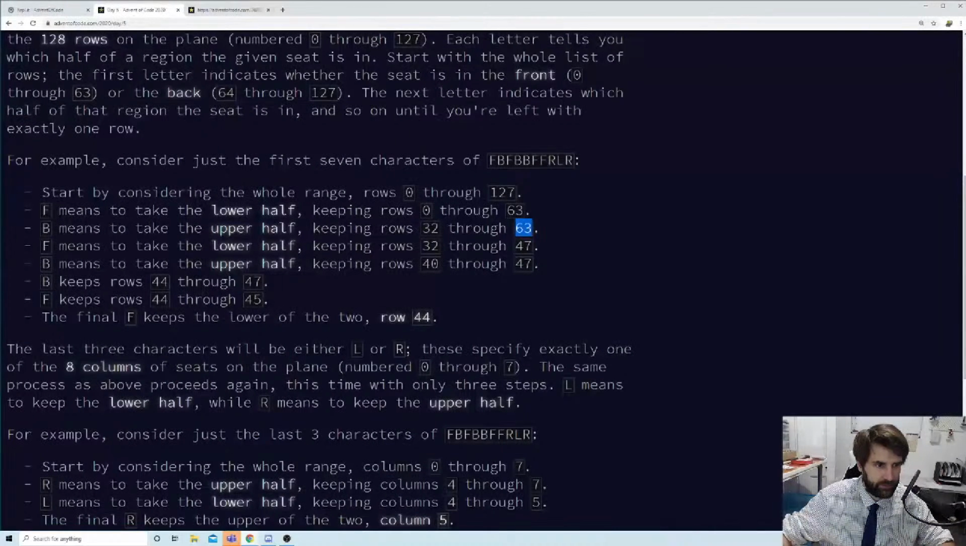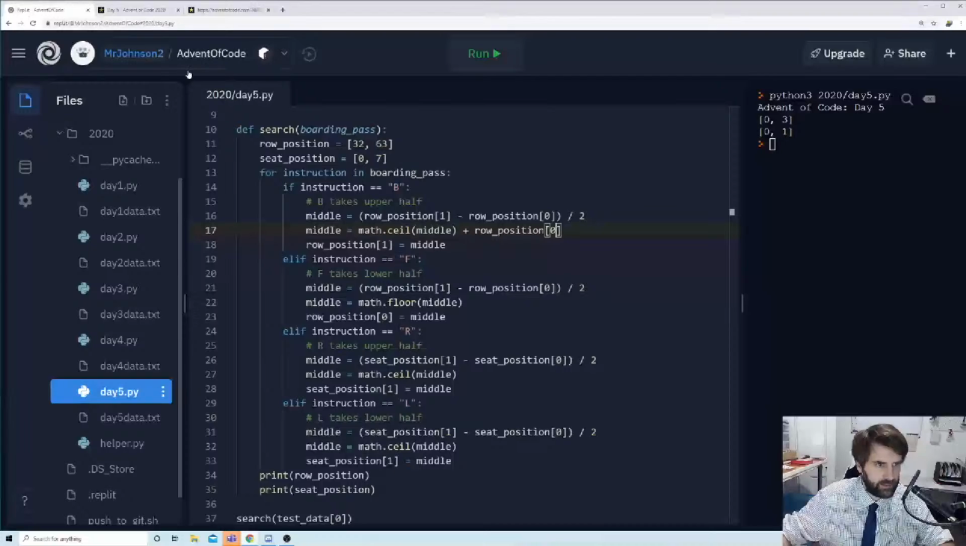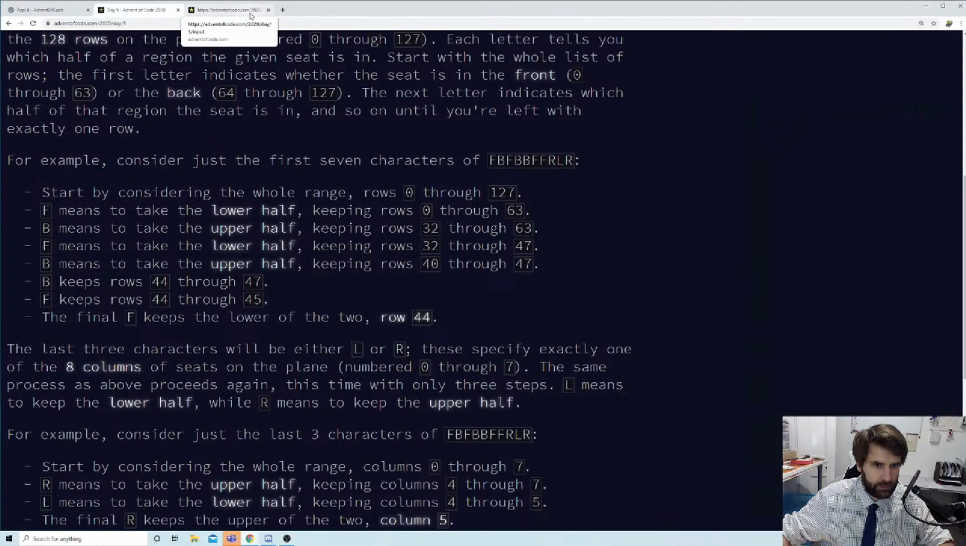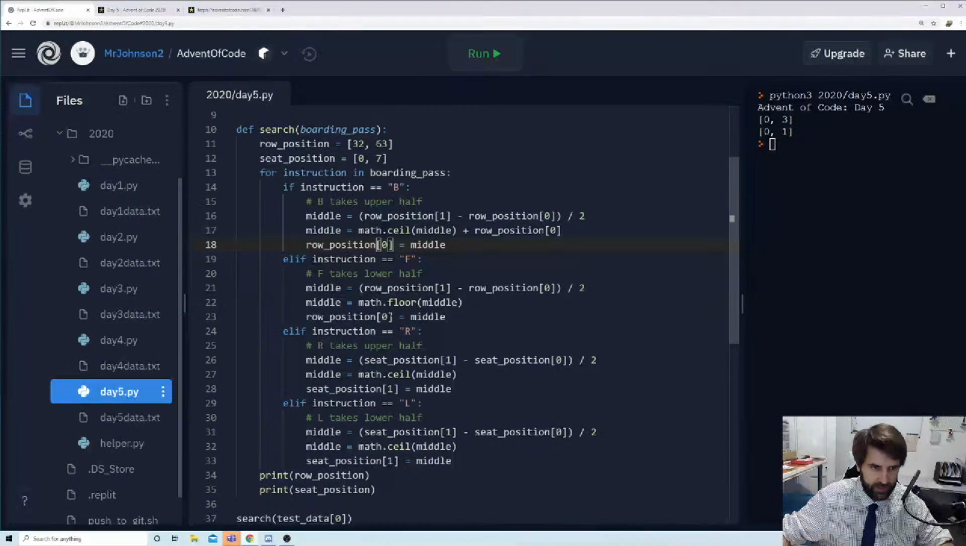B takes upper half. So B takes upper half, so we keep this at position 1 the same, but when we are taking the upper half, we are then doing this. Okay, so what I want to do actually is change this row position 0 to equal middle. F takes the lower half, so I want to update this. So I think on that, minus 14 minus 11. Okay, something's not going quite right there, but I think we're getting there.